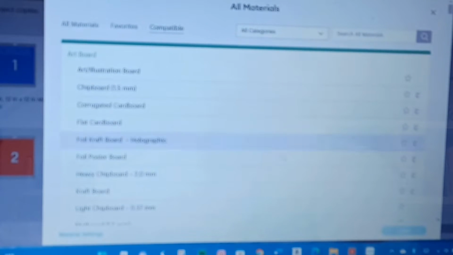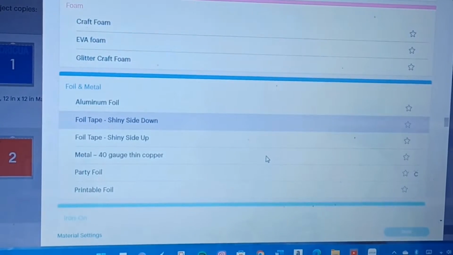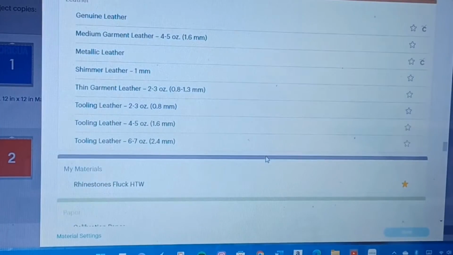So I'm going to click Rhinestone Flock, and that's going to take me to the list of materials. I'm going to scroll all the way down. This is done in alphabetical order, so it's going to be all the way down. And once I find my Rhinestone Flock in there, I'm going to click it. And then once I click it, I'm going to go ahead. Let me see what is this all the way. It should be here somewhere. Right there. No, that's not it.